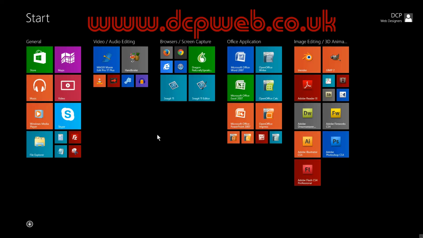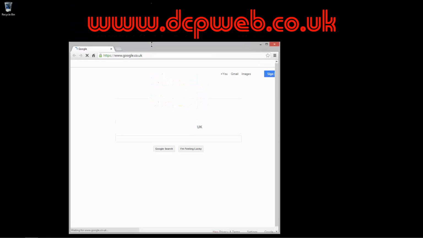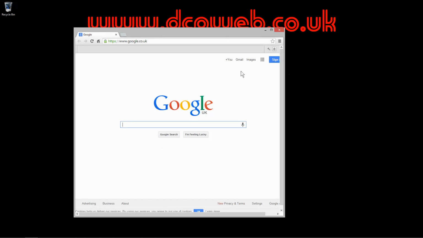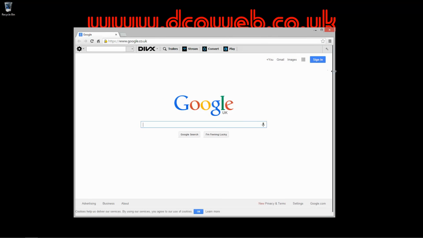So let's just look at a couple of other things. If I were to load up Google Chrome, it loads in its own little window here, and it loads as a normal application as it would load on, let's say for example Windows 7 or Windows XP. It just looks like your default web browser, nothing special here. It's just as normal as can be. And if you want to close it, you click on the little X and you close it. It's that simple.